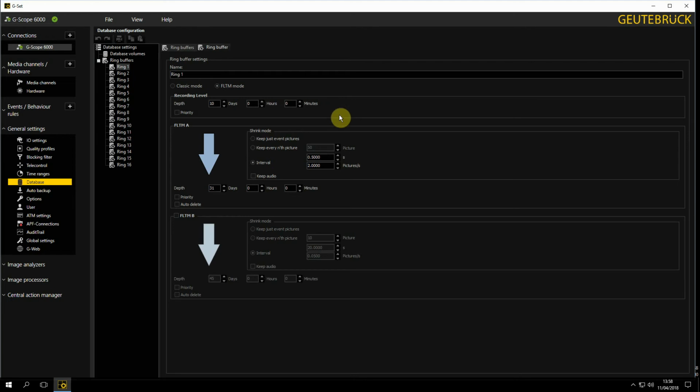The next section in FLTM is here, FLTM-A. This is to set your first shrink mode. So once they get past 10 days old, I can now shrink them down to a lower frame rate. So I'm going to change this frame rate to 10.